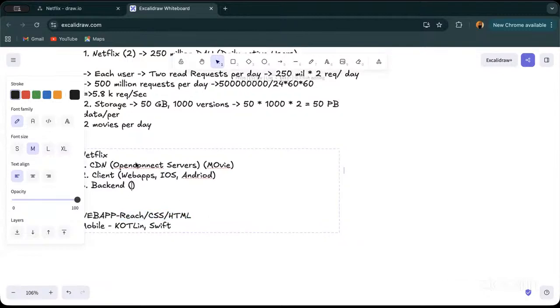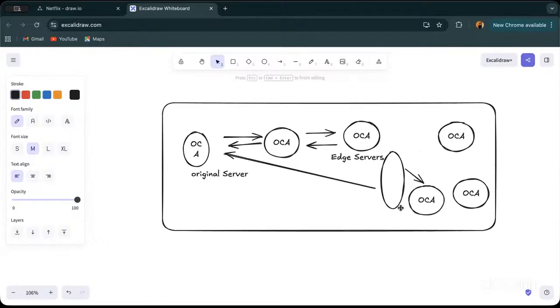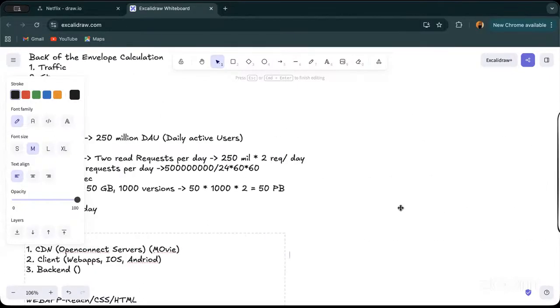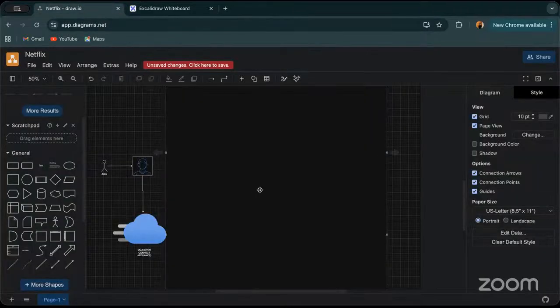Now, CDN we are familiar with. It is a network which is placed across the world. There are Open Connect appliances placed across the world. These store content and are in sync with the original server, and these provide high availability to your Netflix applications. Now let's come to the backend, which is the backbone of Netflix: how the recommendation system works, how the load is distributed, how traffic is coming into picture.